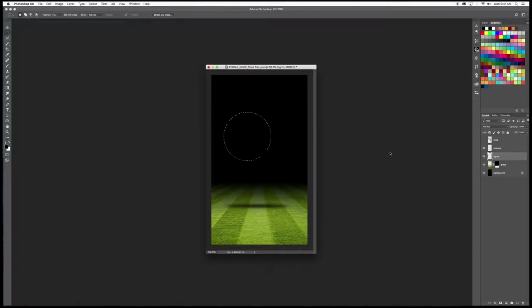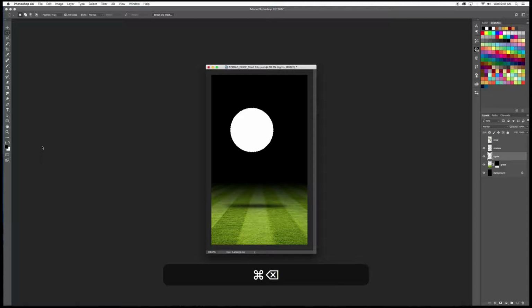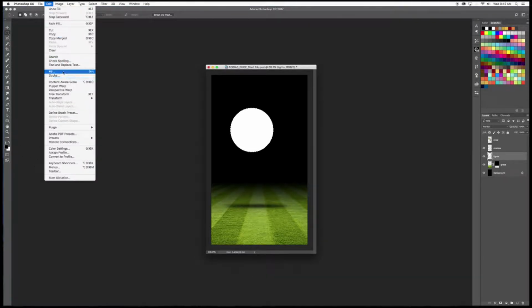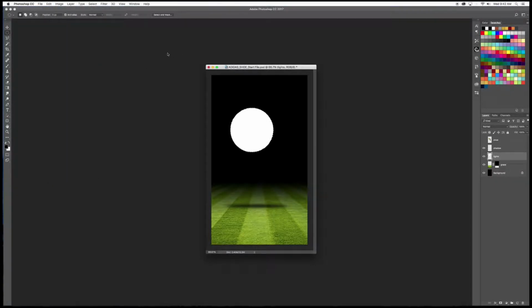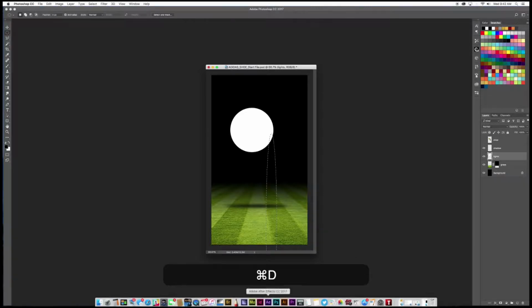I'm going to turn off the shoe so we can see what I'm doing here. So I just made a marquee, holding down Shift with the ellipse marquee tool. I'm just going to drag it out right there. And this time I'm going to fill it with white. Since white is my background color, I'm going to hit Command Delete, and that will fill it with white. Or again, if you want, you can go to Fill, or you can hit Shift Delete and get the Fill dialog box. Either way will get you there.